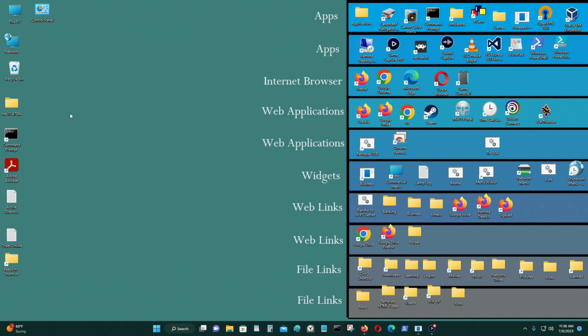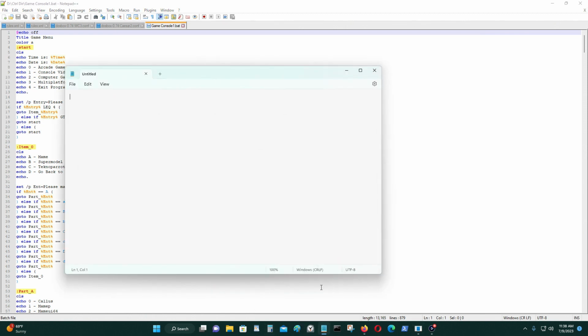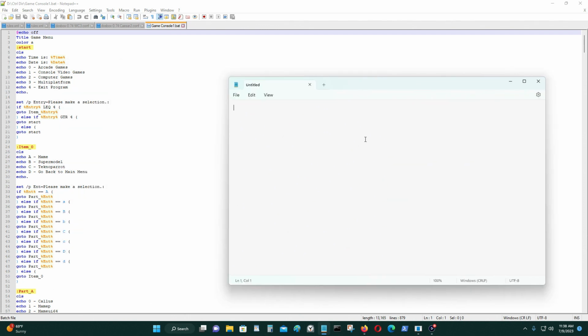So let me exit the program. Let me show you how you can make your own. I'll just show you the basics on how to do it. I'll just make a very simple menu, and you could expand from there. You just open up a Notepad just like that. CLS means clear. Start means you could start. This is what this program is basically.